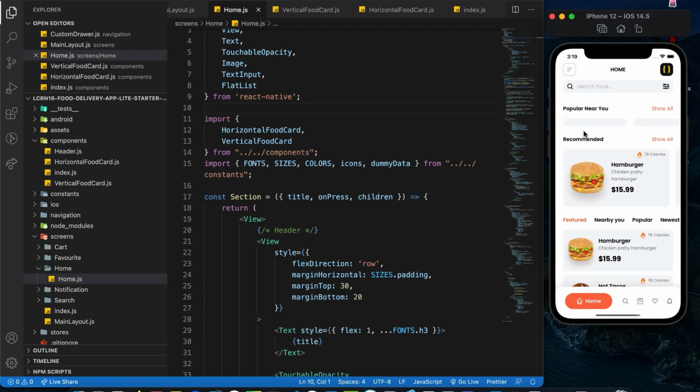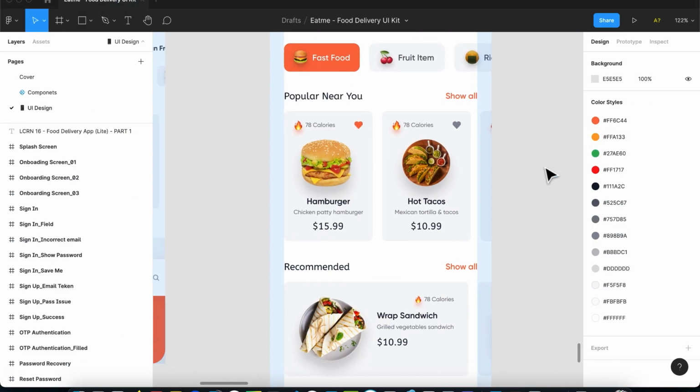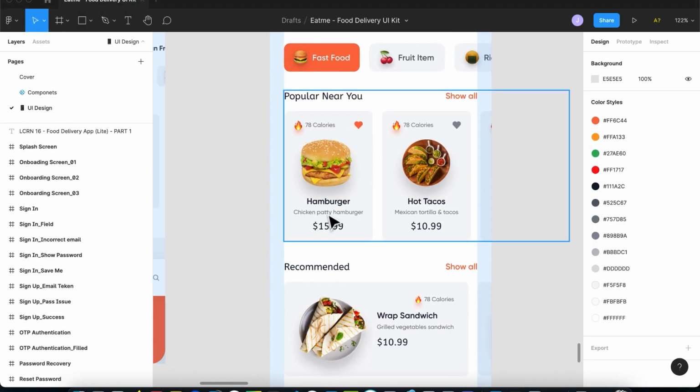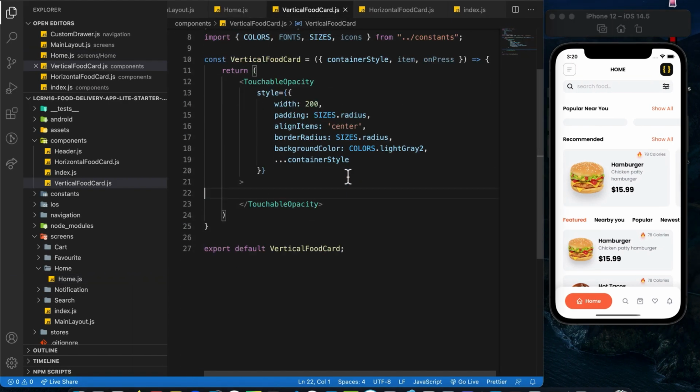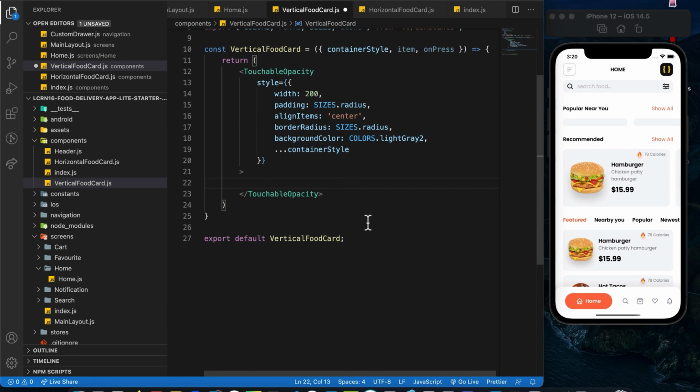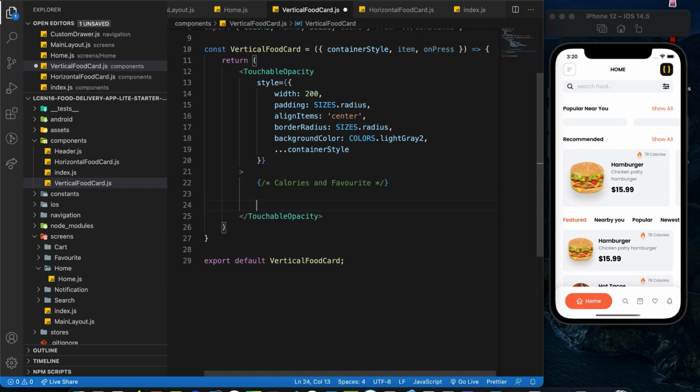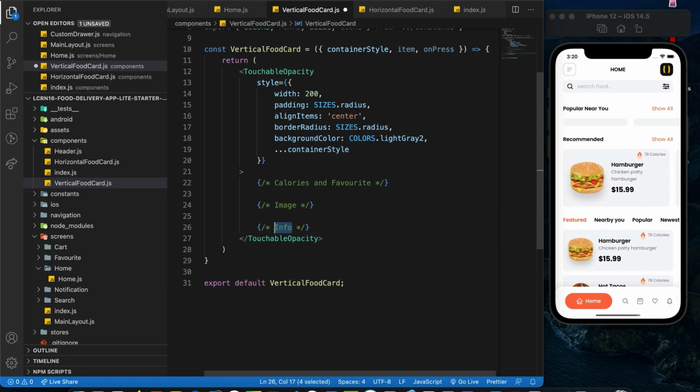Okay, now within the vertical food cart, we have mainly 3 different sections, which are the calorie section, followed by the image section, and lastly is the info section. So go back to your vertical food card component, and over here we have 3 sections, which are the calories and favorite section. After that we have the image section, and lastly is the info section.